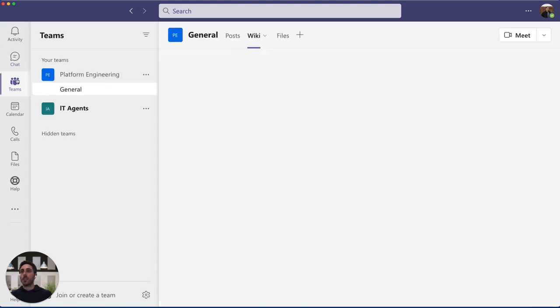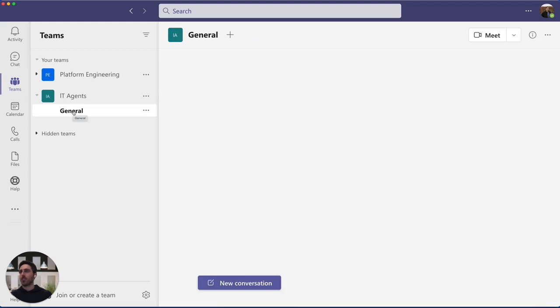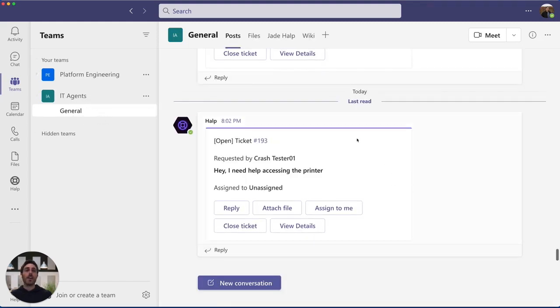And if I switch over to Teams here, you'll see the IT agents team that I'm in is bolded. That means something new has happened in there, there's a new post. And here it is, here's that ticket now. You can see Crash's originating message is here: Hey, I need help accessing the printer. You can see it was requested by Crash. So the app automatically learned who the requester was and what the requester was asking for. Another thing you might notice is this post looks a little different from the post we saw before. This is a card, and the card has these other quick actions baked directly inside of it. As a developer, Microsoft makes this card component available to us so that we can provide others with these really powerful experiences inside of a Teams chat system.